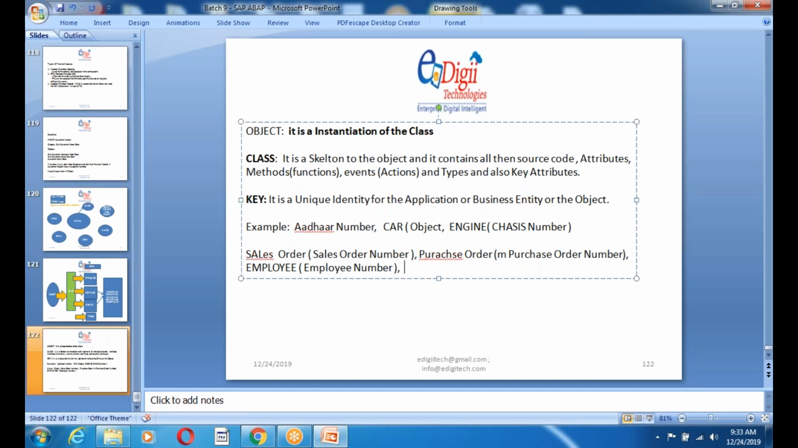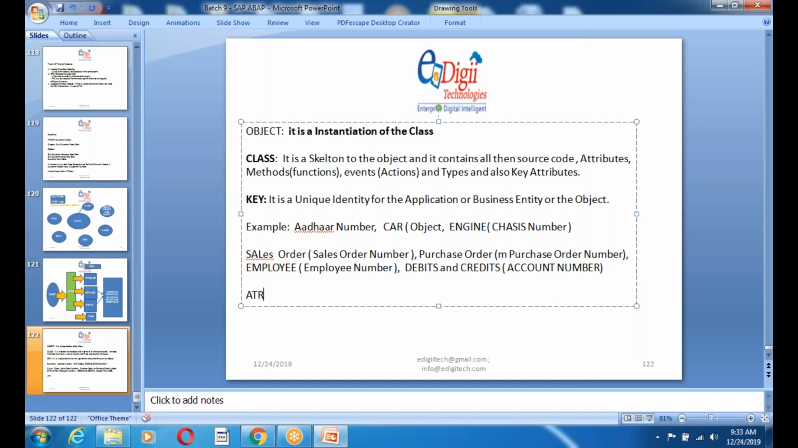Like this we have some other objects, debits and credits. What is the key for debits and credits for a bank? Account number. The account number is a key for your bank accounts, guys. So we have different kinds of objects in the real-time business world, and we will have different kinds of keys based on the object. That's exactly the key: a unique identity for the application, or a business entity, or the business object, guys. Next we have attributes.